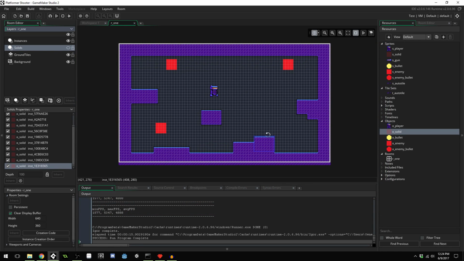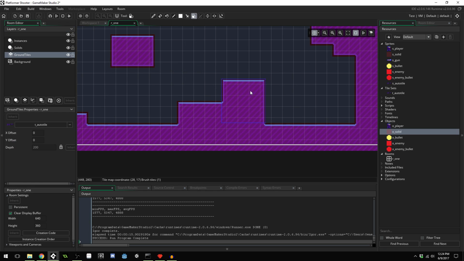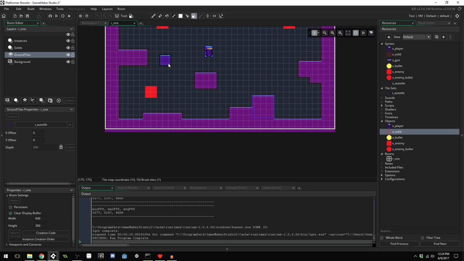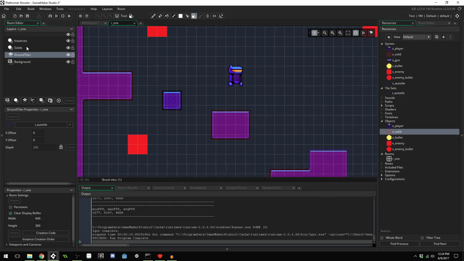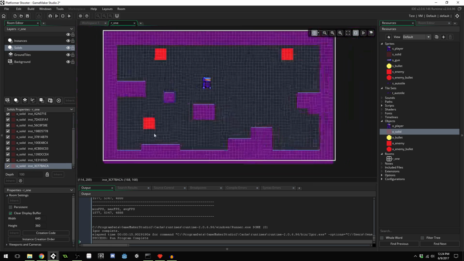Let's fix that real quick, I guess. Come into the solids, make the layer visible again, and we'll just drag this up a few more. Come into our ground tiles and draw it in, and there we go. We should be able to make that now. I'm going to add one right here too, just because I know we might want to make it to that area.